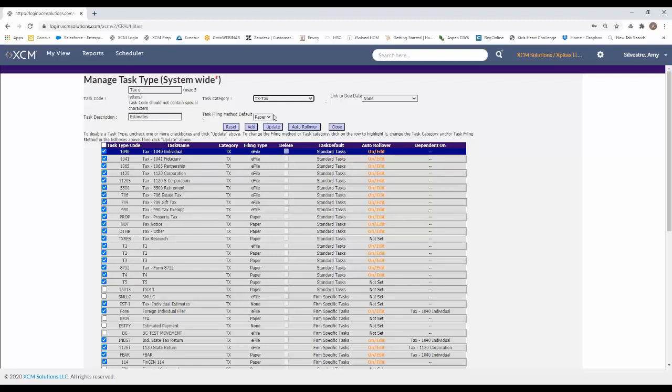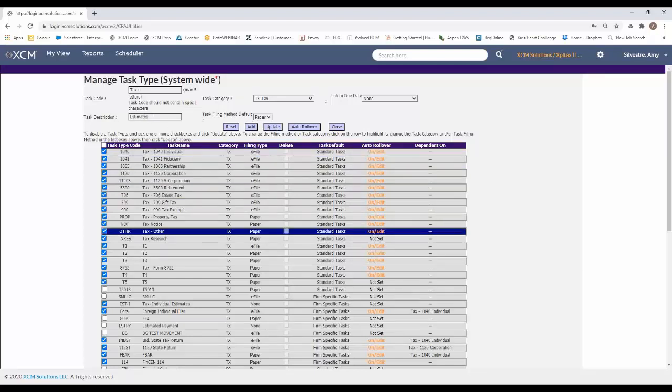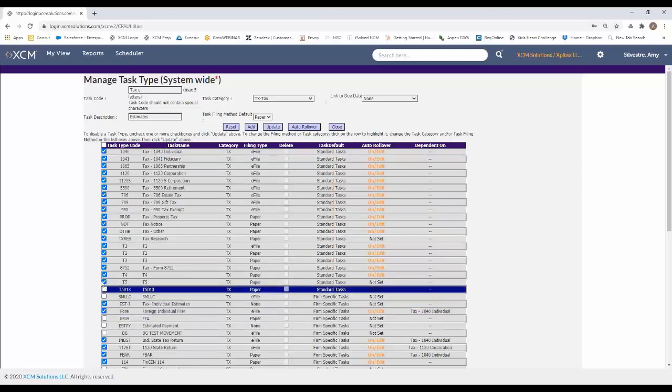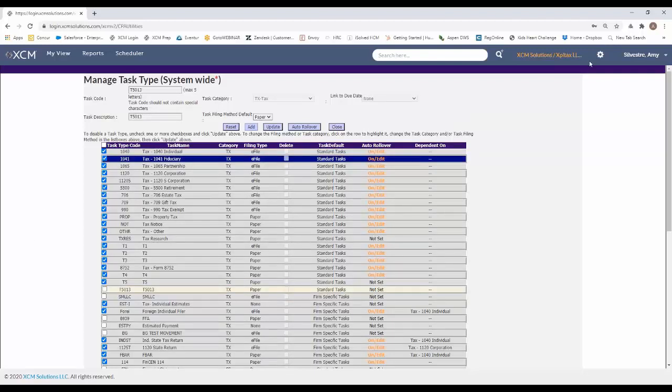What is your filing method going to be? Is it going to be paper? Is it going to be e-file? You don't want to link it to anything. And then once you do that, you just say update and it will create that task type for you. To turn a task type on or off, you just check the box next to it and hit update, and that will turn that task type on for you.